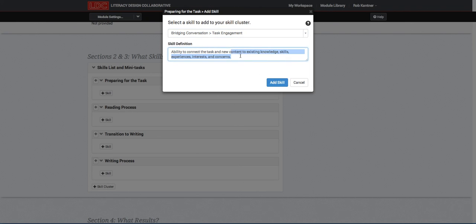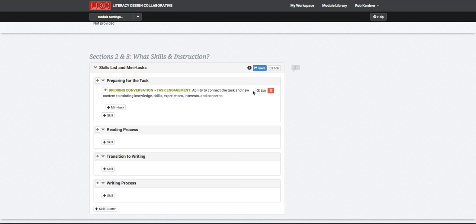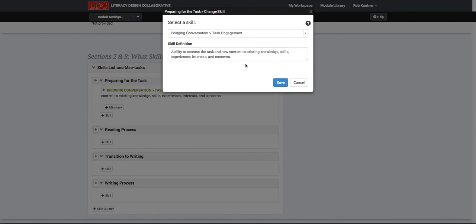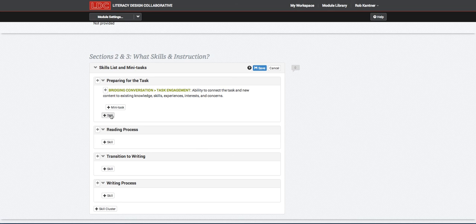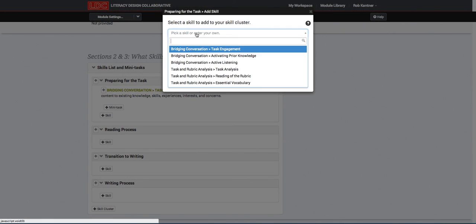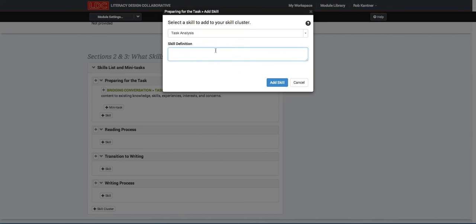I can edit the definition if I like. I can add that skill. I can always go back and edit it if it wasn't completely correct for what I want to do. I can reorder them. I'm also able to add skills by just naming them on my own. I just type in the name of the skill and type in my own definition.